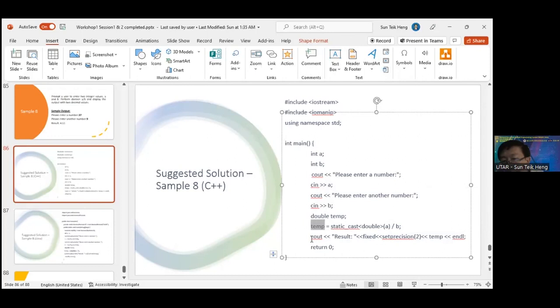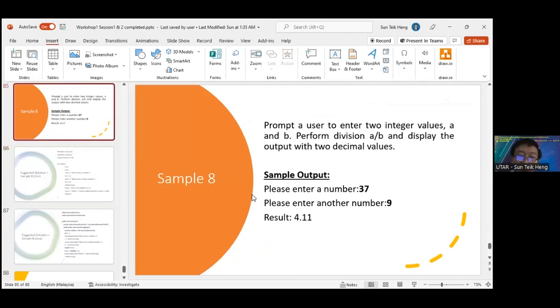And finally, we display the output in 2 decimal places. So we make use of fixed and make use of setprecision. You know that because you are using setprecision, you have to include iomanip. So we display the result that is inside the variable temp, and that's the output that we are going to get.